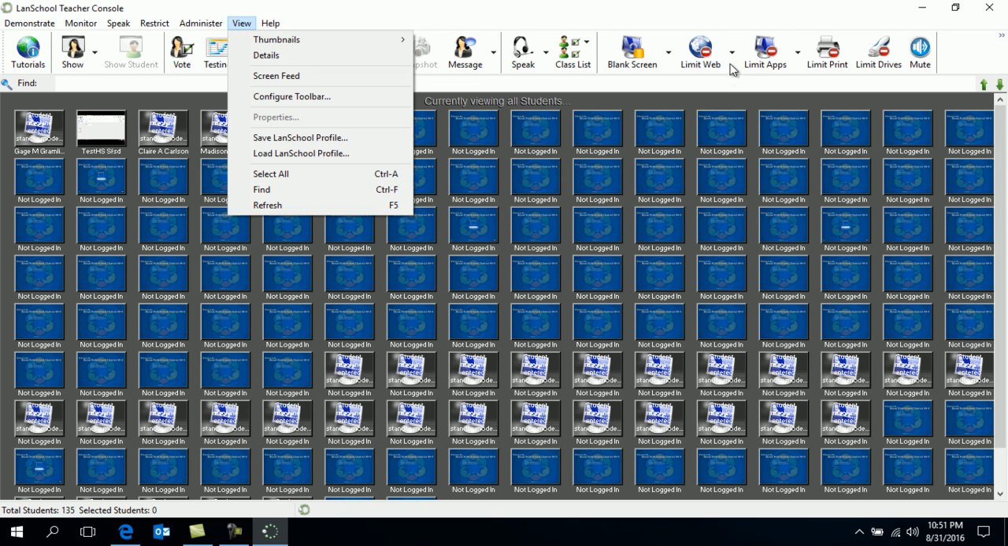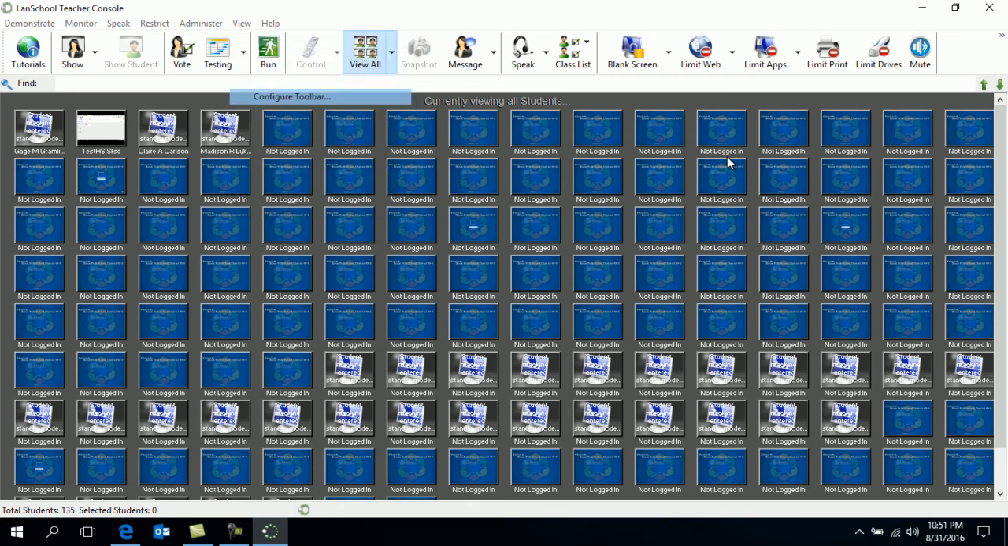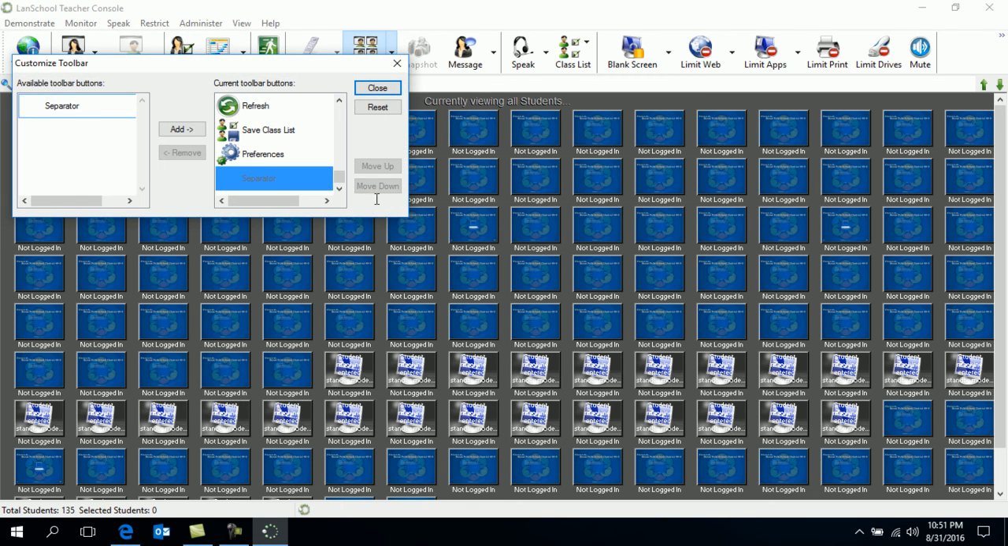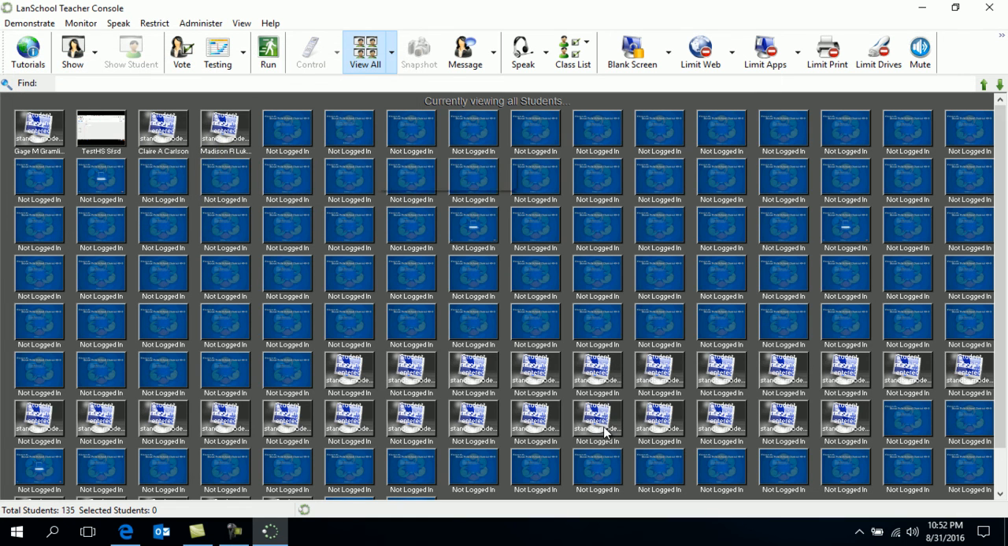And it doesn't take a lot of time. So with that, let's go to View, and I'm going to go to Configure Toolbar. Very quickly, I'm going to show you that if you want to move your tools around, your toolbars, buttons, you basically move them around. Let's go to, there's class list. If I want to move this over to put in front of blank screen, there we go. So you just saw that jump around. When you're done, hit close and done.